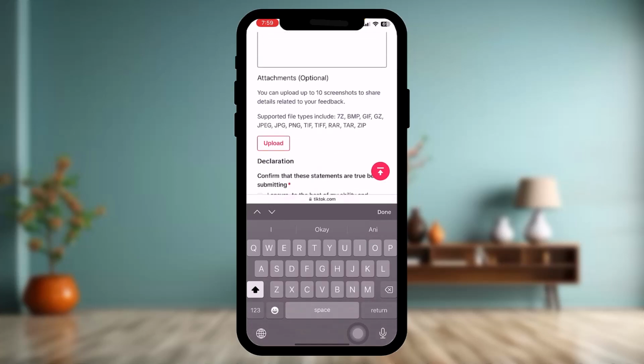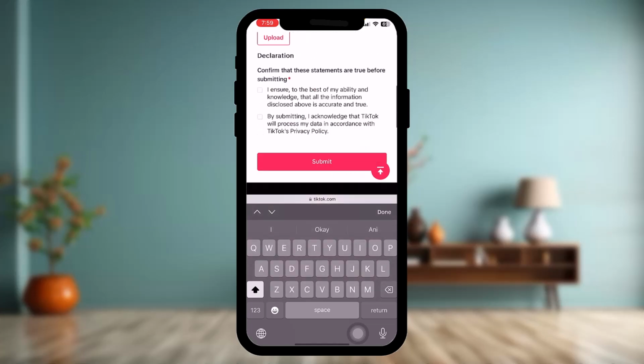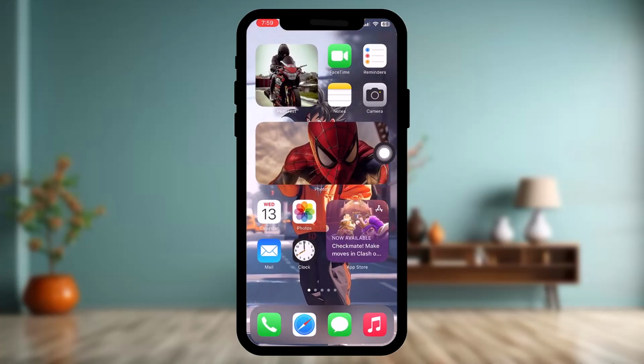And once you do that, take a screenshot of the problem beforehand and upload it right here, and then tick these two small boxes and then tap on Submit. After a couple of days TikTok will review it and reach back to you and probably fix the issue.